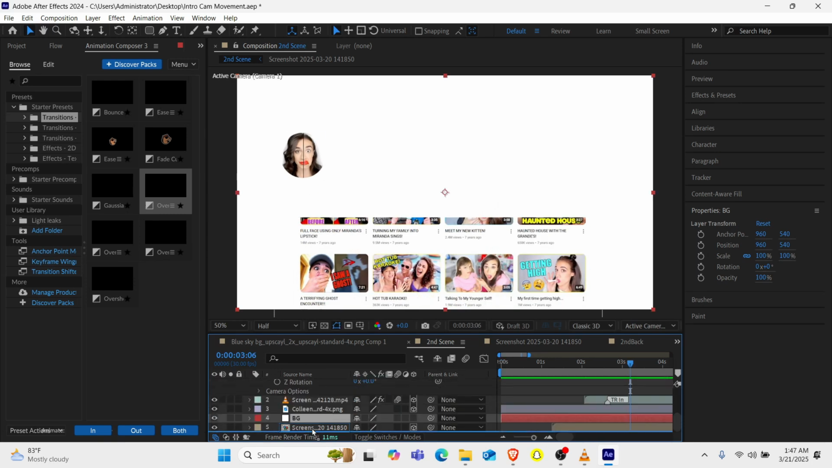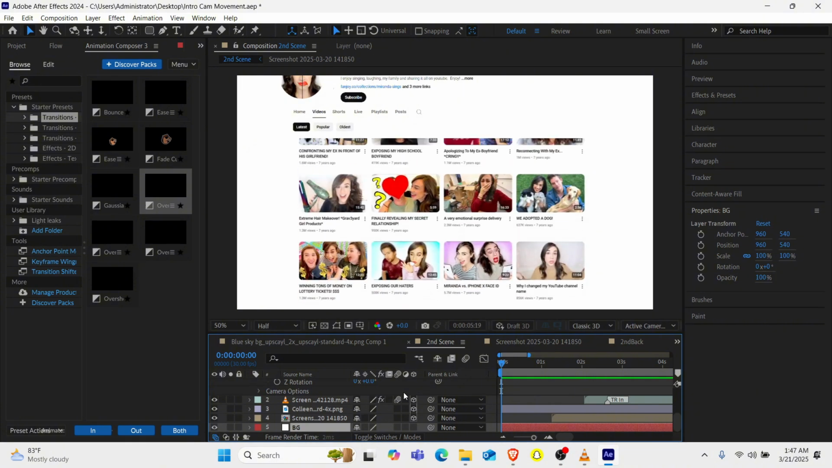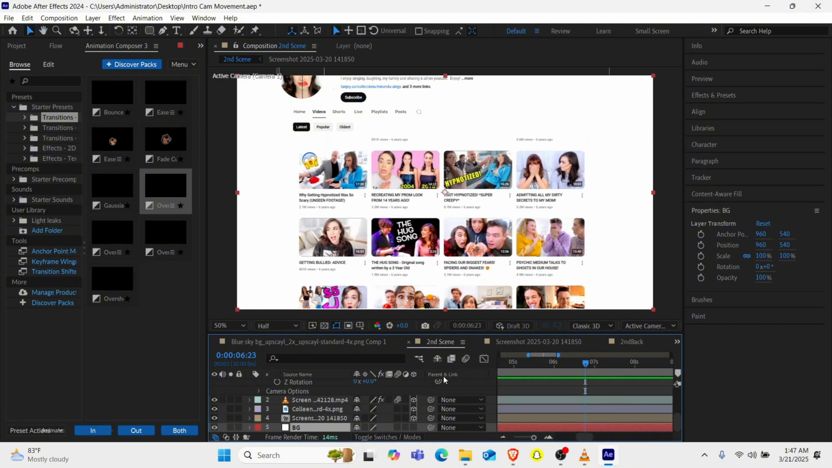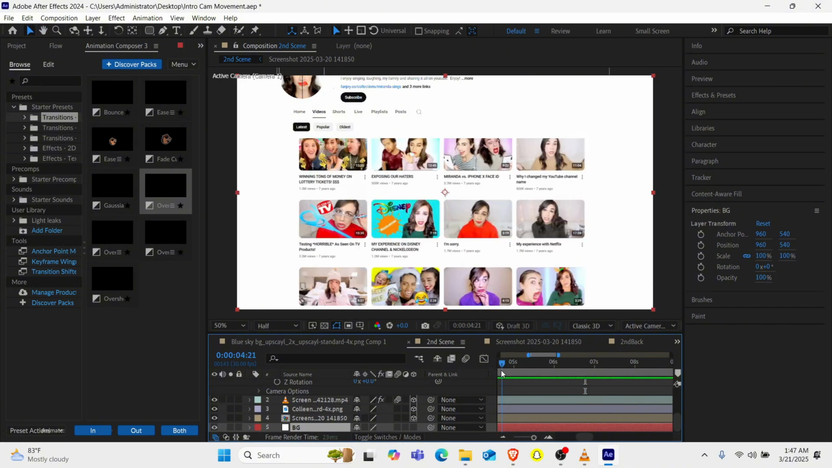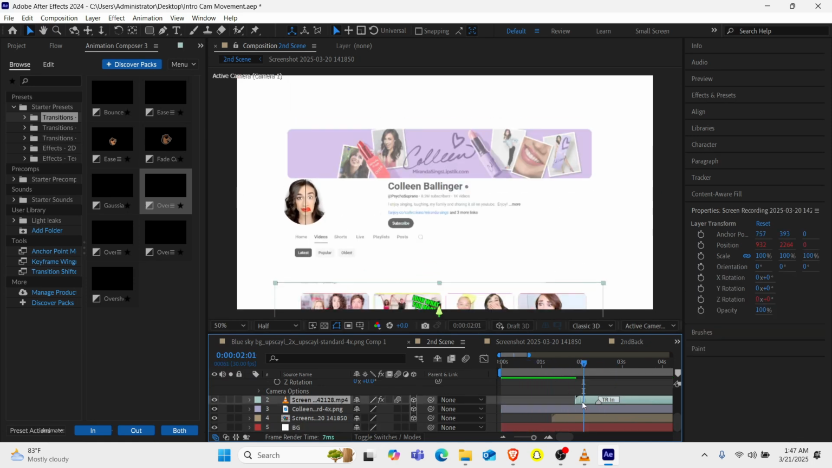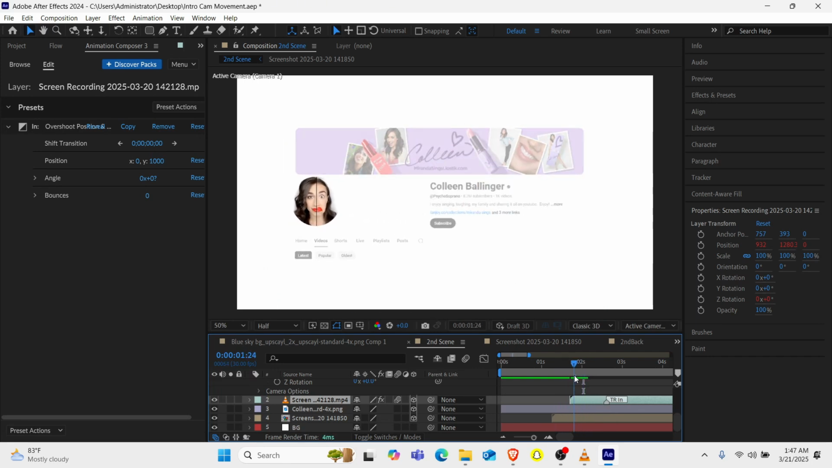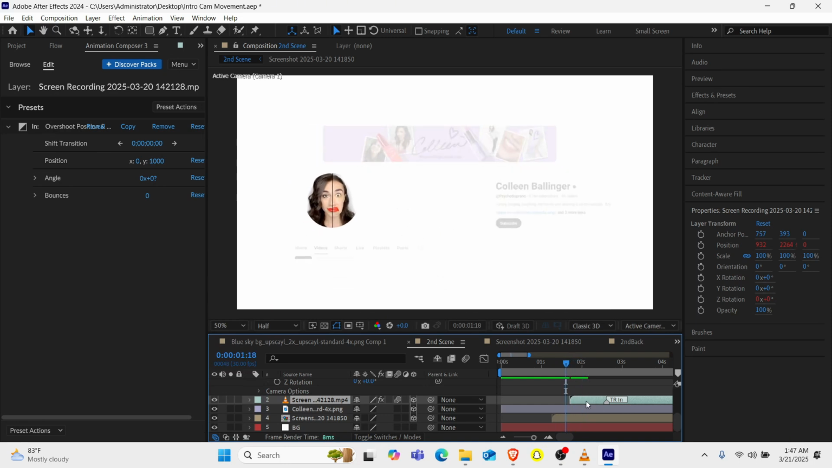So I'll drag it down, and this is how it's going to look, as you can see. So now we are done with the camera movement. Right now what you need to add is the rotation of the scene, and tweak the layers a little bit. Then I'm going to add the rotation to the camera movement.